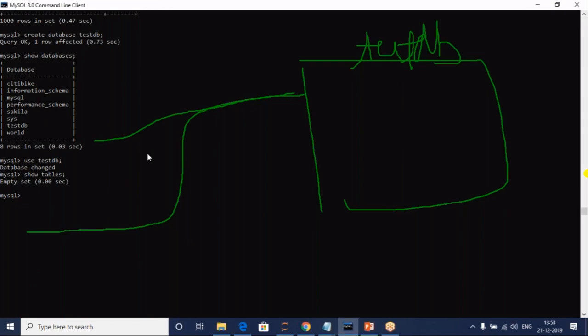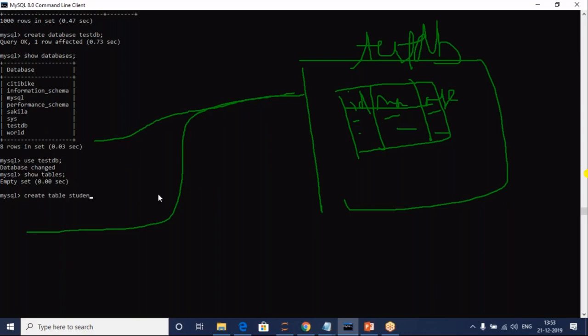Now I will create a student table here inside the testDB, with certain columns. Suppose ID, name, age. These three column names I am putting here, and then I insert ID, name, age. So I am writing here the command: create table student. This is the syntax for creating a table.